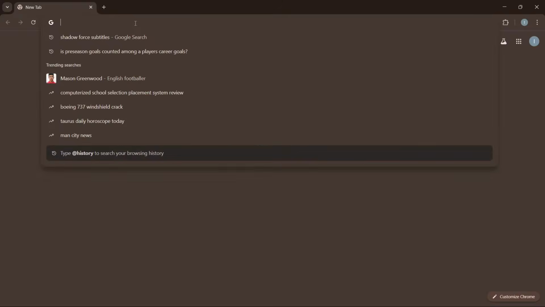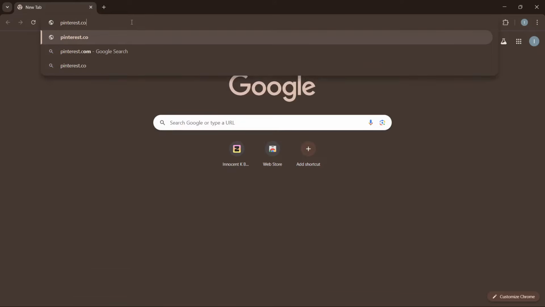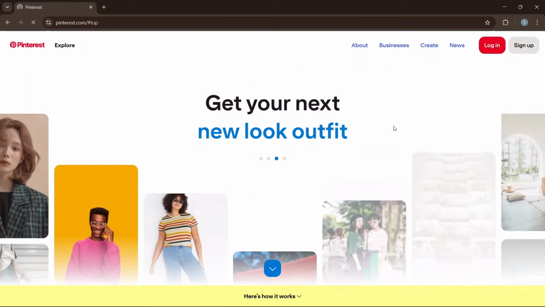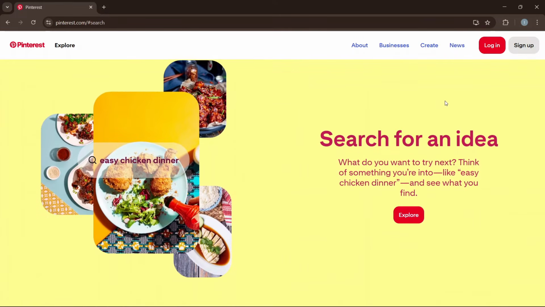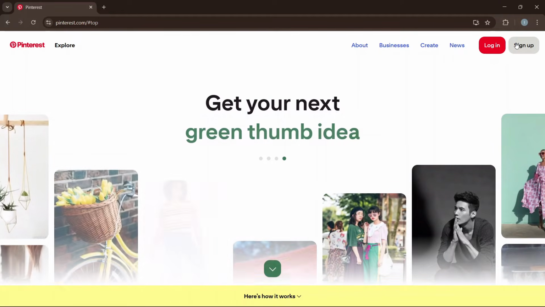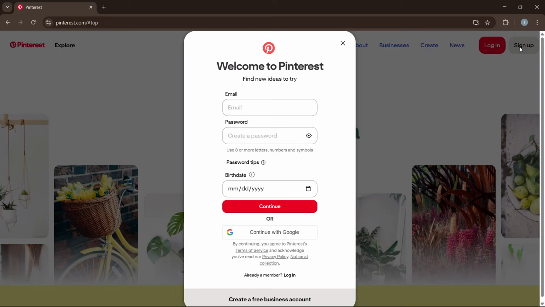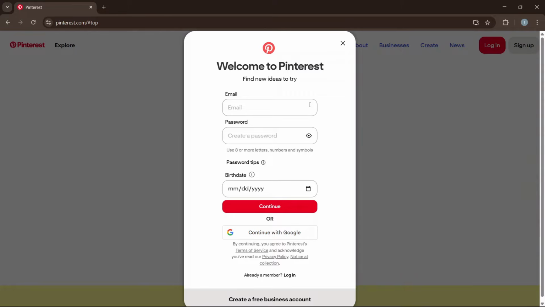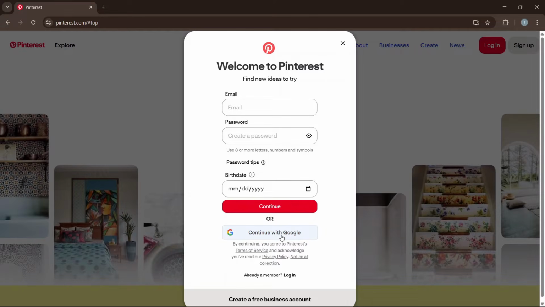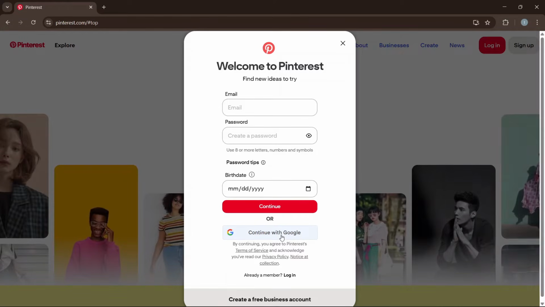So first off, let's create an account. You head over to pinterest.com and it's going to open for you. Now, if you've never used Pinterest before, you should see something like this. There is a new email account. Once you're here, you're going to sign up because you don't have an account already. You click on sign up here and you'll be asked to put in your email, password, and your date of birth. If you are signing up with an account that already has a Google account logged in, you can just click on continue with Google, and this makes it so much easier for you.